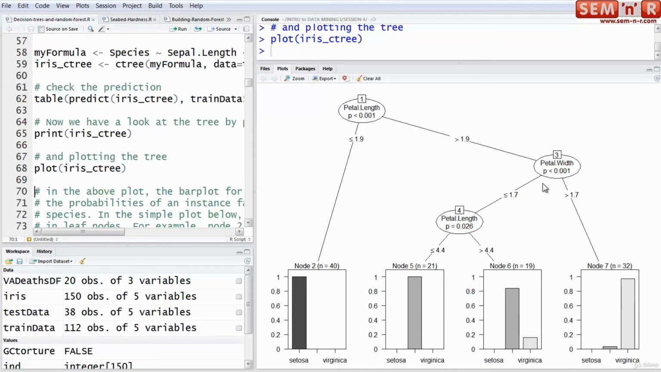And it's pure. The diversity is minimized. They're not diverse. The two groups that result from that are very different. And then finally, when petal length is less than 4.4, they're all versicolor. When it's greater than 4.4, you get some versicolor, but some virginica.